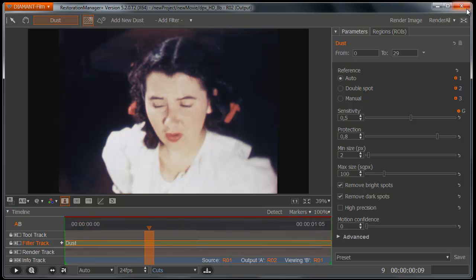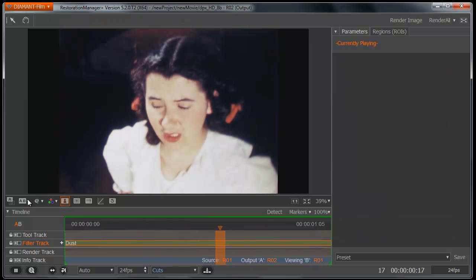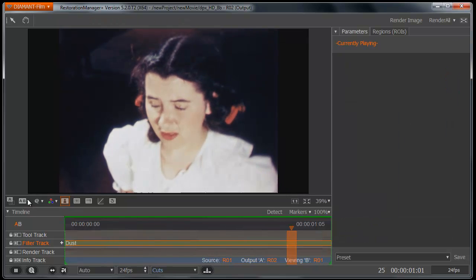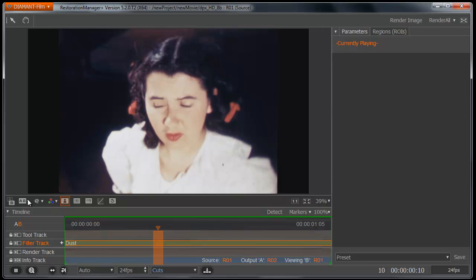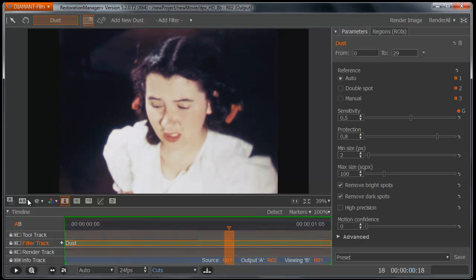So what I do is I render all. This will render now through my whole sequence, and I will see the result. So playing through now after, playing now through before, and of course I can turn on the difference mask, playing it with the difference mask.